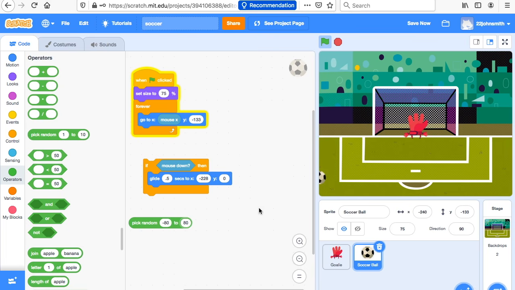Okay, now why do we pick negative 80 and 80? Because we want it between the goalposts. Okay, so negative 80 is over here and 80 is on this side. And then we take this and you move it right into that X. So this tells our computer when you click the mouse down, go towards this way. Make the ball go up to Y 0. The ball is starting at negative 133. It goes to Y 0, and then pick a random spot for it to go to.